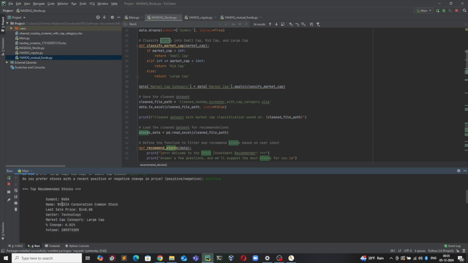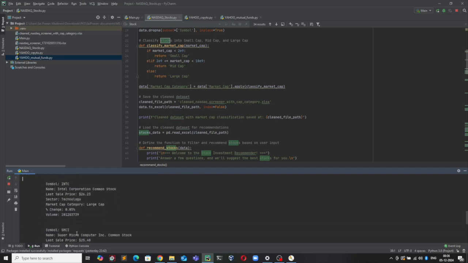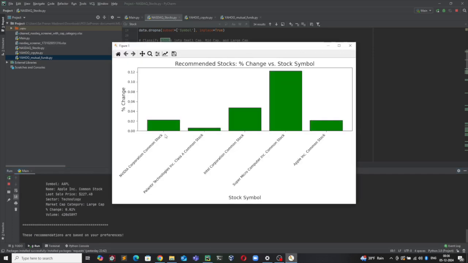No surprise, Nvidia tops the list. We would also present the user with more information on each stock, like the symbol, name, last sale price, sector, market cap category, percentage change, and volume. And we can see that the list of five stocks are displayed here. A bar graph is also generated that would display all the stocks that the user has been recommended with percentage change for each of them so that the user can be familiarized with what exactly is going on.